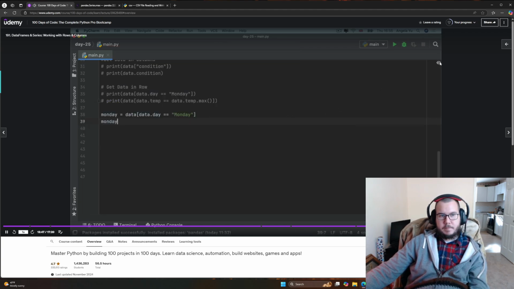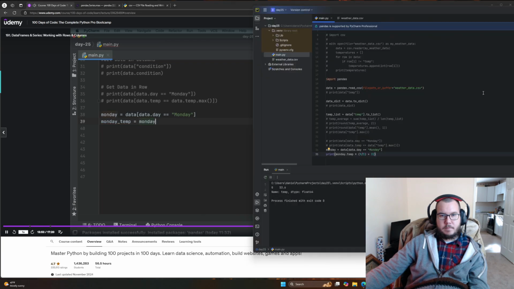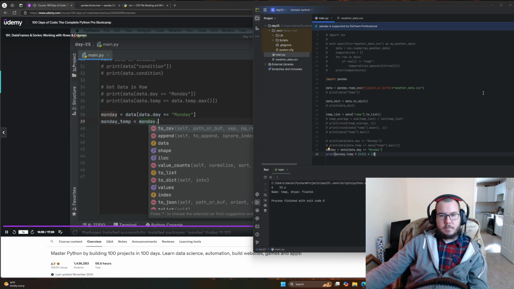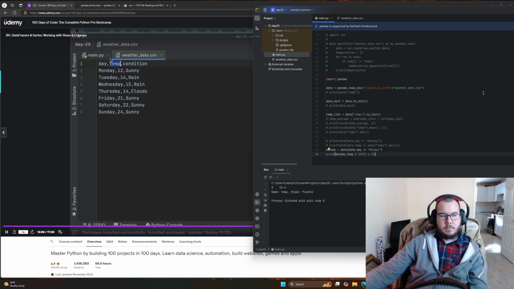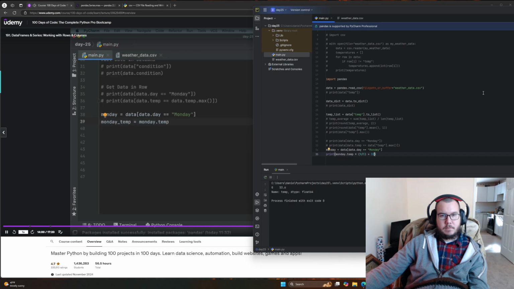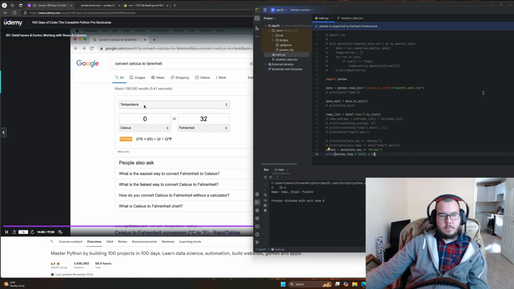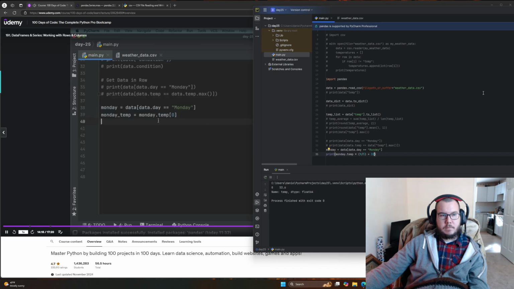All right, we know we can get hold of Monday's temperature by saying Monday dot and then the name of that column in the row, which happens to be temp, T-E-M-P, and then we get the first value in the series at index 0. And then if we want to convert Celsius to Fahrenheit, all we have to do is multiply the Celsius by 9/5 and then add 32. So it'll be Monday temperature multiplied by 9 divided by 5 and then add 32.